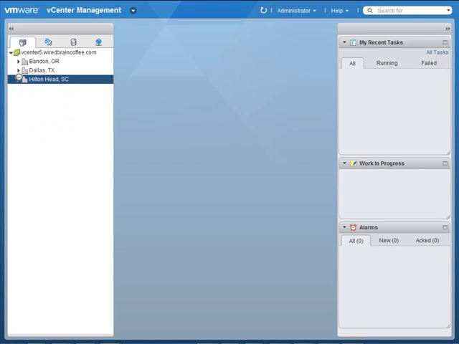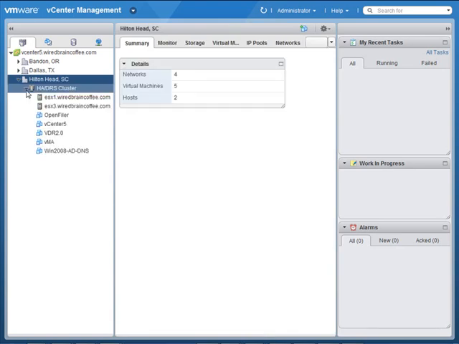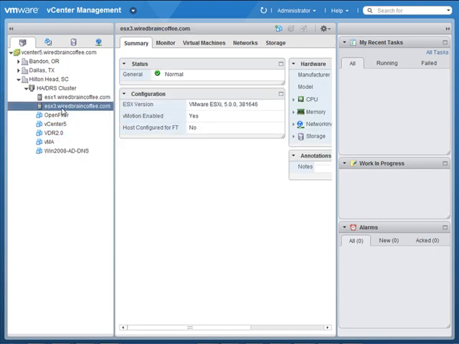I've got my data centers. Underneath that, I've got my HADRS cluster. And then in that cluster, of course, I've already added my ESXi servers and my virtual machines. So that part is very similar. I can click on any of those servers, and then, of course, here in the middle pane, I've got the traditional summary tab with information about the server.